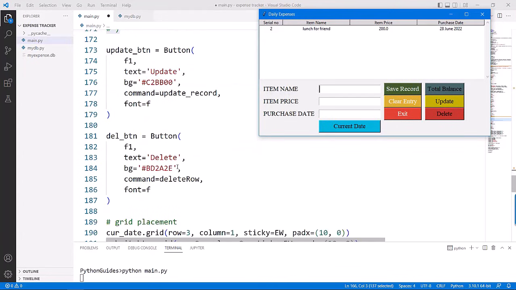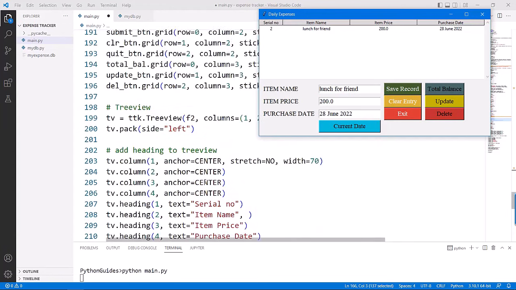Then delete. Delete is just to remove the row. So I can just select that and then click on delete. The moment I click on delete, the information will be deleted. So in this way I have created the GUI.